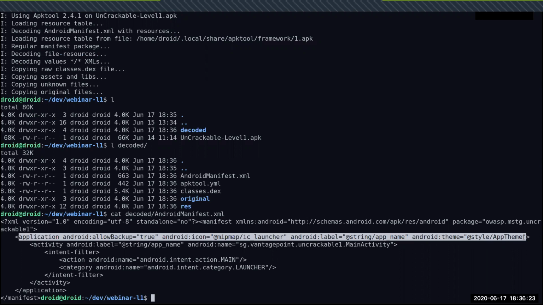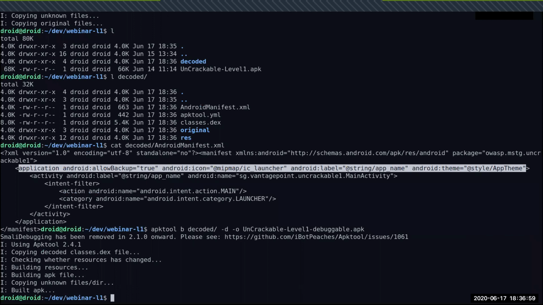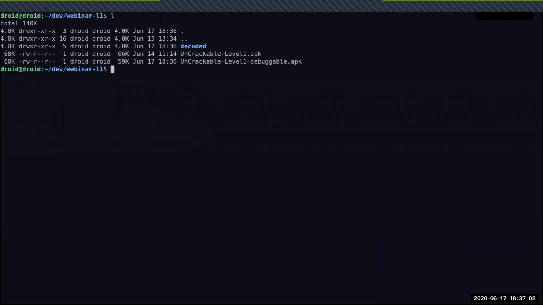The way to proceed: one can edit this manifest with his favorite editor, but since we are using the tool, it provides us an out-of-the-box solution. So we can just use apktool b, specify the directory, use the -d option, which is very important. It will add this android:debuggable true to the manifest automatically. And we're going to specify the name of our application.